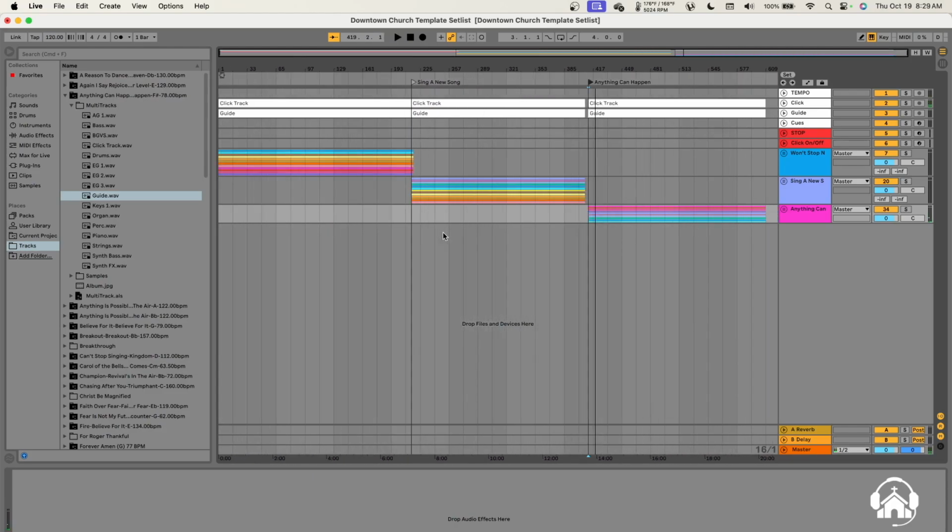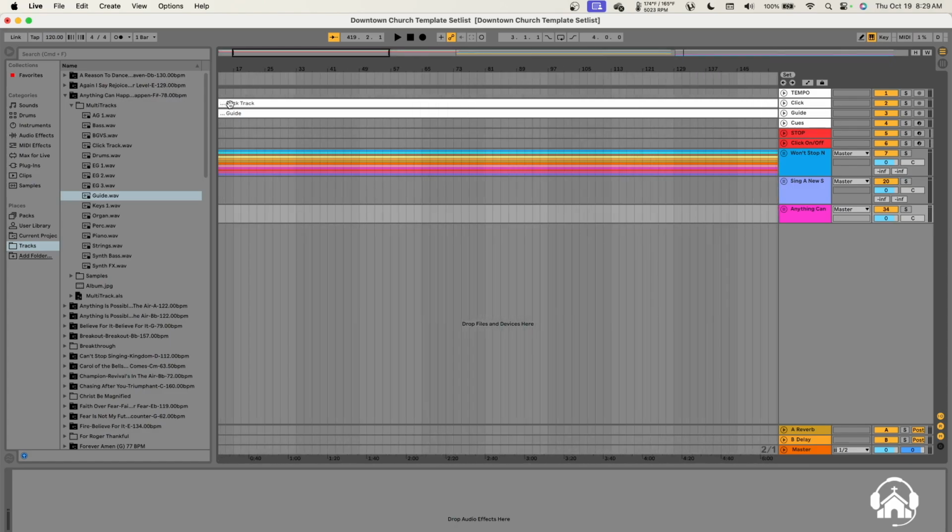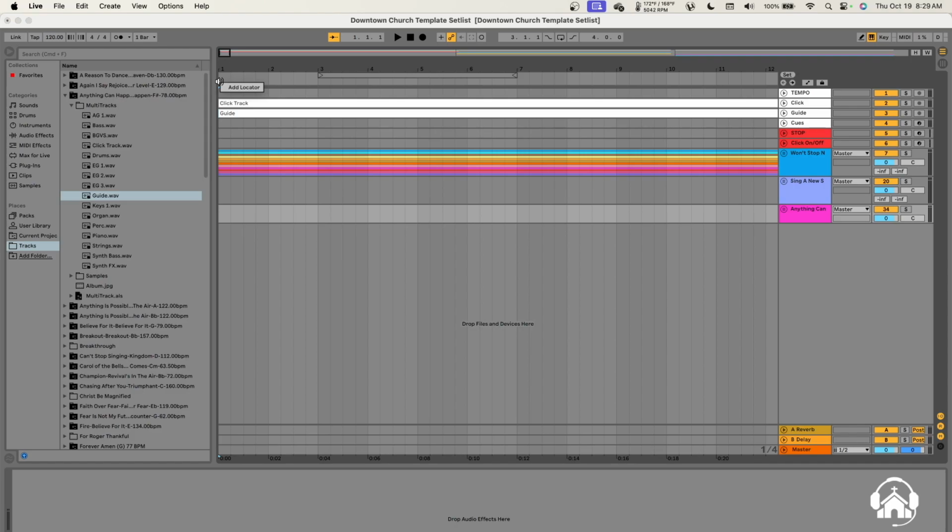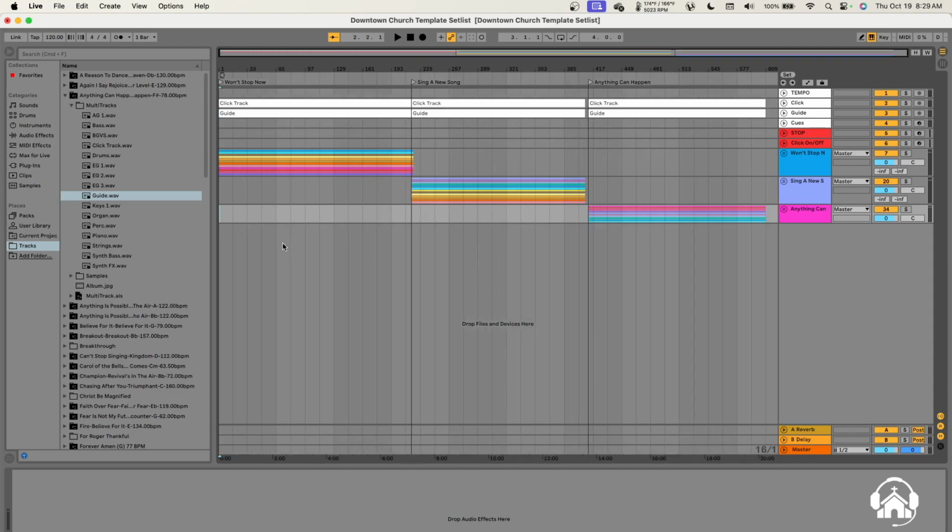There we go. So now we got our three songs for the set list. And then now we want to add the marker for the first song. So you're going to zoom in until you get to measure 1. And then we're going to add a locator, and that will be, I forgot the song already, Won't Stop Now. There we go. We got our 3 markers with 3 different songs.